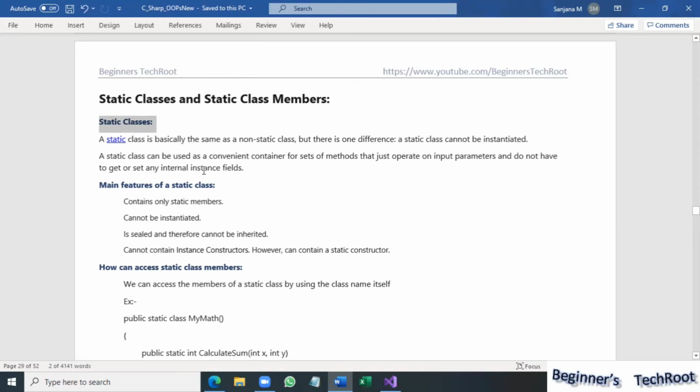A static class can be used as a convenient container for sets of methods that just operate on input parameters and do not have to get or set any internal instance fields. You are not going to store anything in any fields. You just take the parameters, use them in the methods, calculate something and return the values, but you are not going to store any values. In such cases we can use static classes.